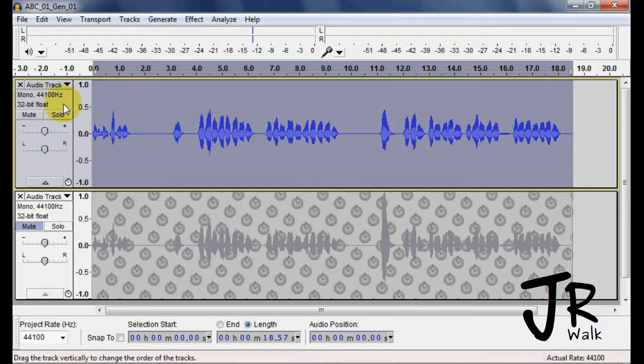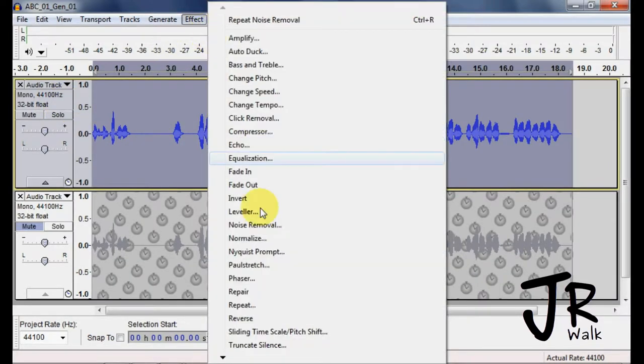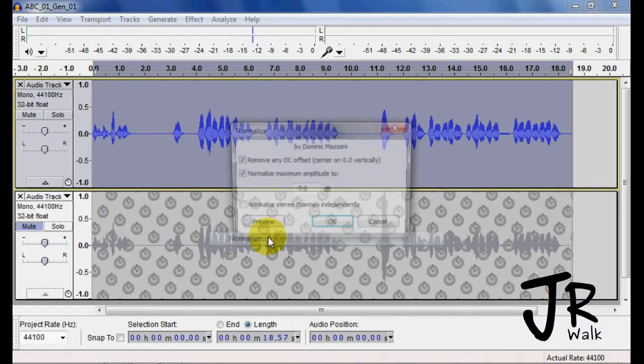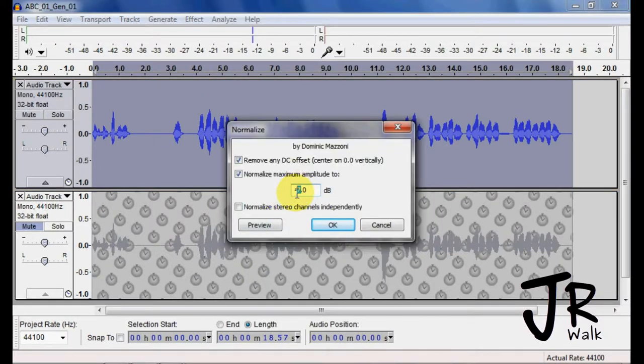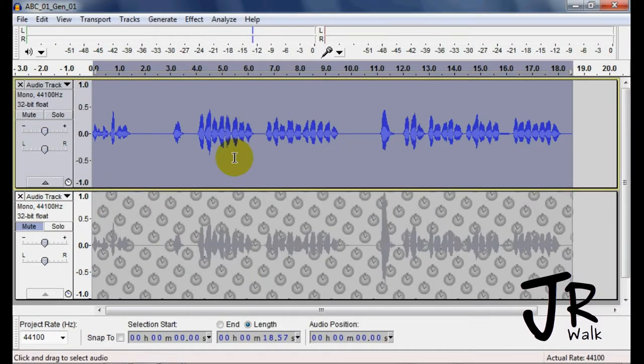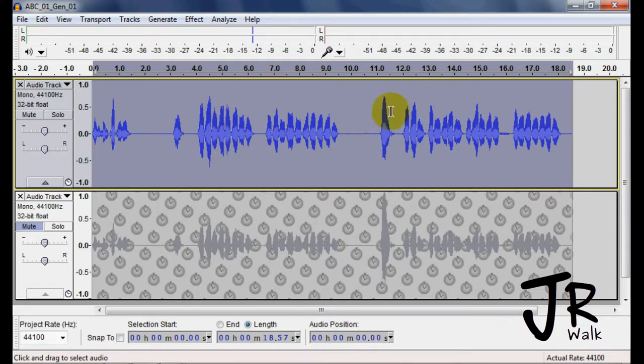Next thing I do is I actually take it and I normalize the whole thing to about negative 3. The reason I do this is to make all my files about the same level when I do my EQing and leveling. If you have them at different levels, it won't apply as equally and as well.